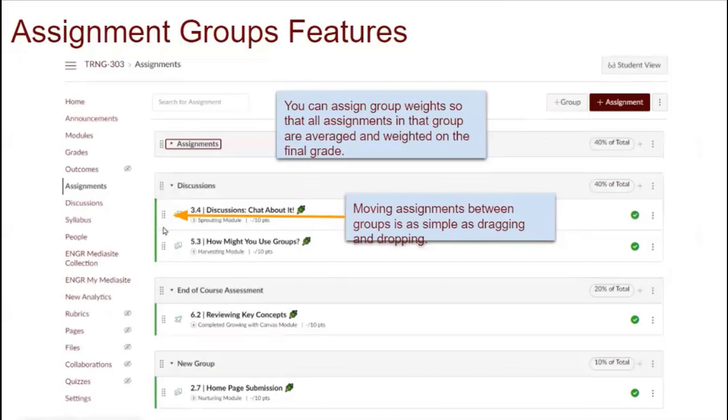Here is what the assignment groups look like. On the assignments page, if you click on the assignments tab in the course navigation menu, you'll see a couple of features. First of all, these are the individual assignments, and the gray title bar indicates the group that they're part of. You can move assignments between groups simply by dragging and dropping them into a new group by scrolling over these 6 dots on the far left.